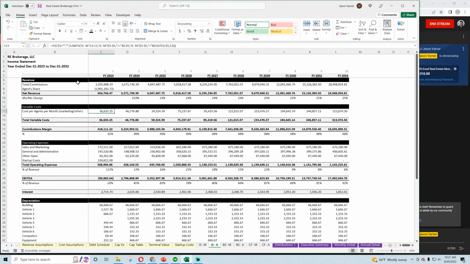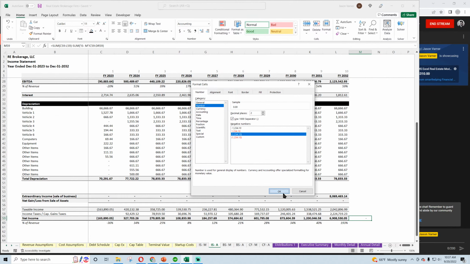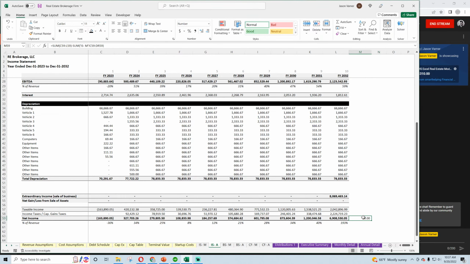No, no, no. This cost per agent. The commission shares up here, so we need to add that in. There we go. Now our check is 0, so that's good. And actually, I like this check to be just a general 2-digit number, so you can see it better. All right, other than that, I think we're good.